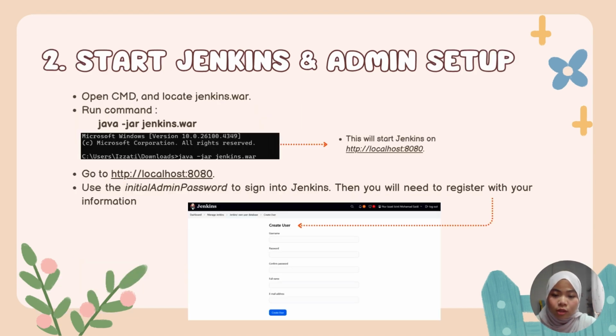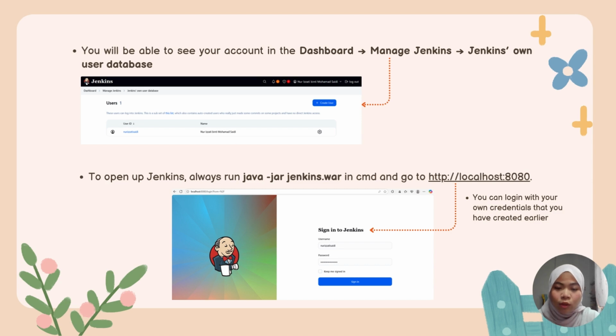Now you will need to start your Jenkins. To do that, open the command prompt, navigate to the folder where you put your jenkins.war file, and then run the command java -jar jenkins.war. This will start Jenkins on localhost 8080. Then use the initial password to sign in and register your admin account. Once you have registered, you can view your account by going to the dashboard, Manage Jenkins, and Jenkins' own user database. Now to open Jenkins again later, just run the same command in cmd and go to localhost 8080, then log in using your saved credentials.